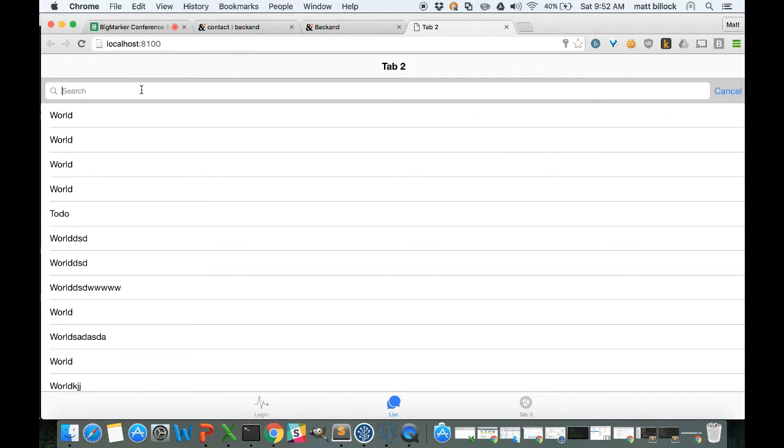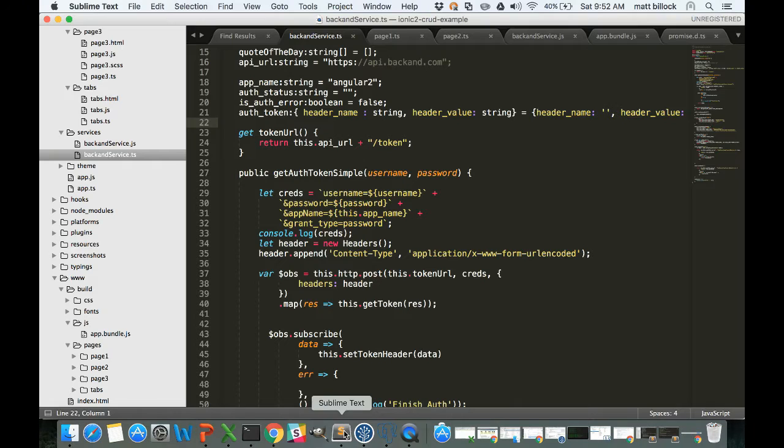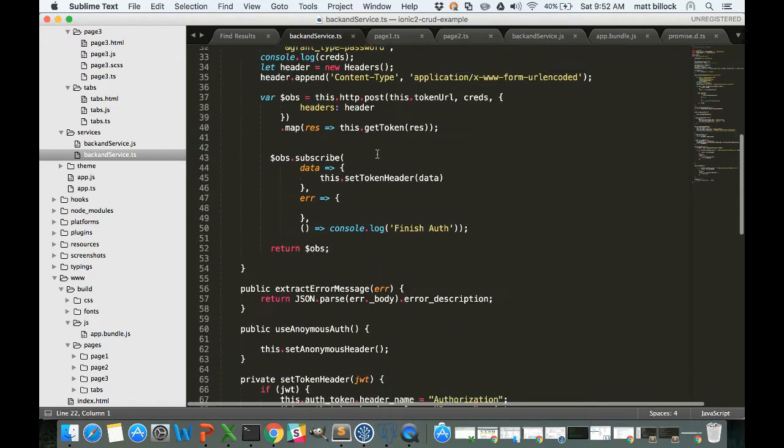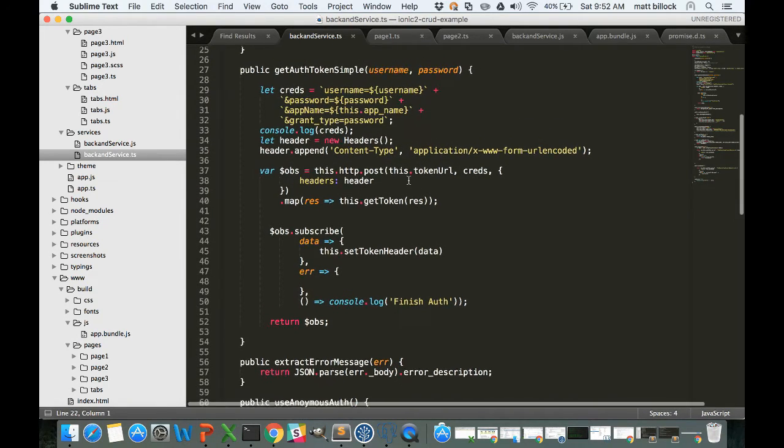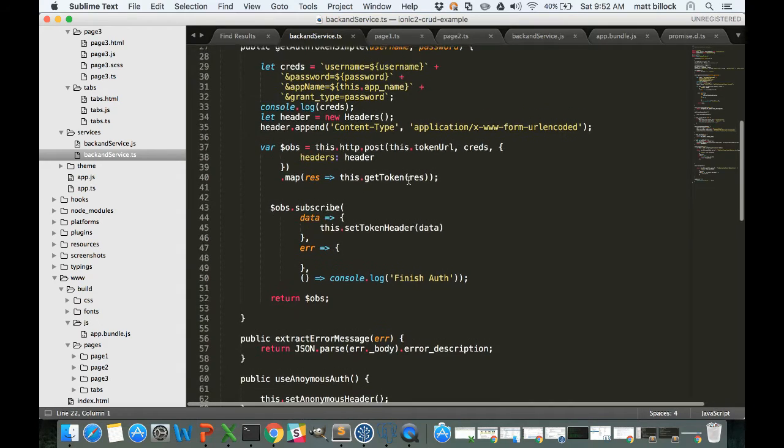So once we've searched our to-do list, we can very easily pull up objects, and we can then do whatever we need to with them over the web. So let's go back to the code. As I mentioned before, we're demonstrating two different authentication methods, and that all boils down to how we build the credentials object and the header.